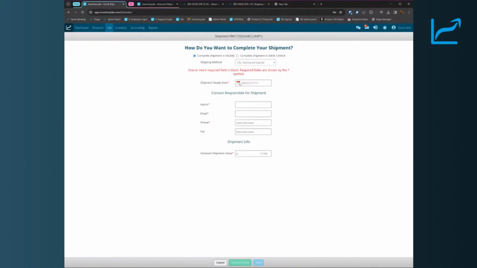For LTL, we need to include some information about a contact who is responsible for the shipment. This is the person who Amazon may reach out to, or UPS, if there's an issue or if they need to communicate. We're going to put in a shipment date of a week from now. It's an estimate. And we're going to say Chuck Norris is our contact. Put in an email for him.